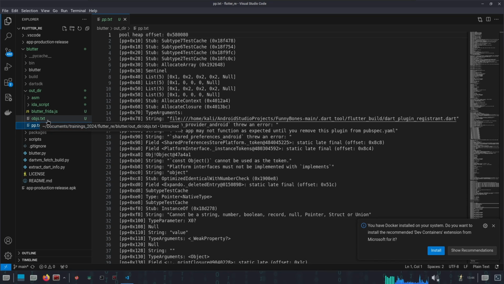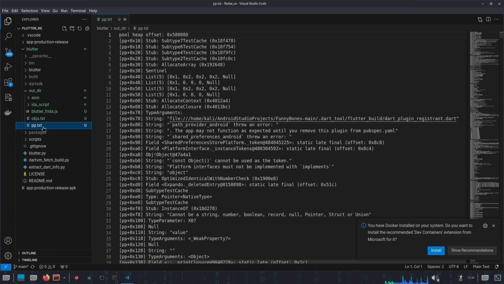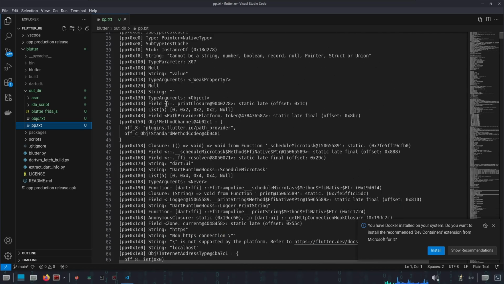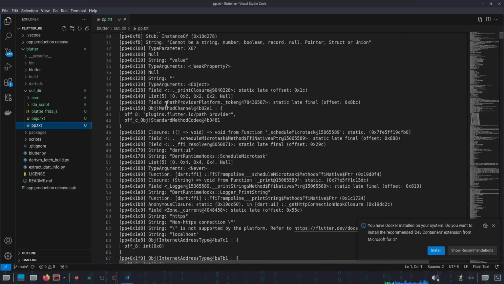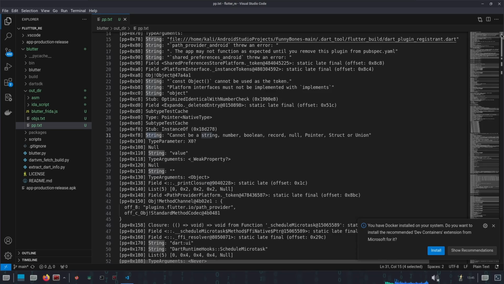Basically, these two files contain the information about the objects present in the snapshot. One is objs.txt and the other one is pp.txt. More often than not we will utilize pp.txt, because this is where all the objects are listed from the object pool of the snapshot, along with strings and other data types. This is the information extracted from the Dart AOT snapshot's object pool, and it has listed all the objects including the symbols, the fields, stubs, strings, right? So the information is very overwhelming over here.